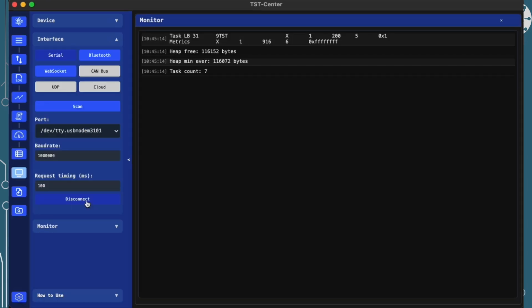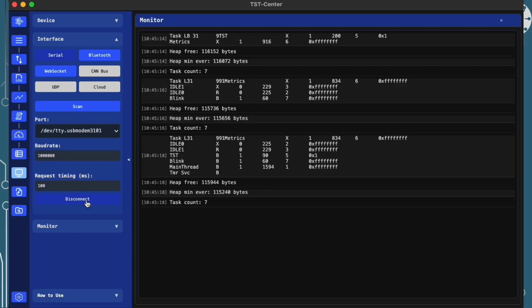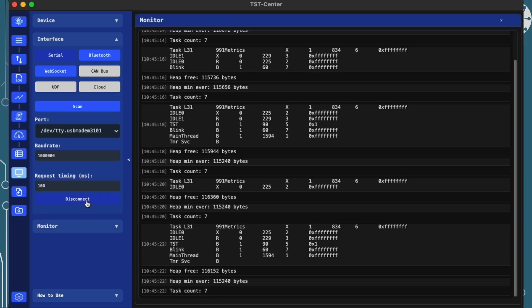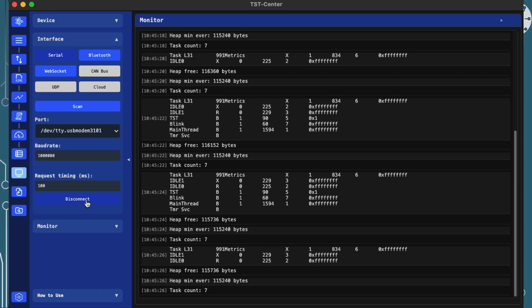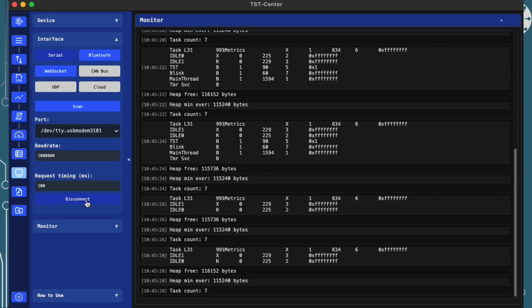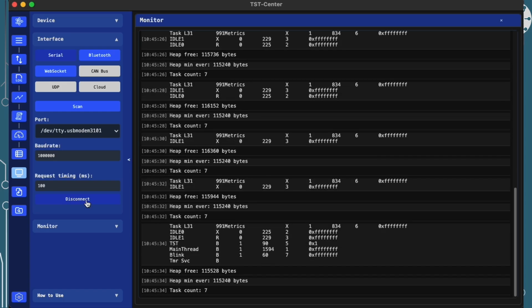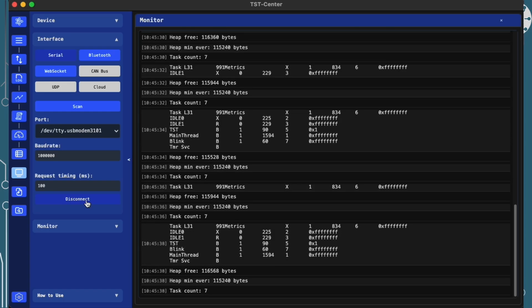And finally, in TST Monitor view, I can actually see a log of all of the TST Monitor send messages coming out of my application. So here, these are the equivalent of a printf, and I can see details around what the tasks are that are running on my application, and some information there around free heap space as well.